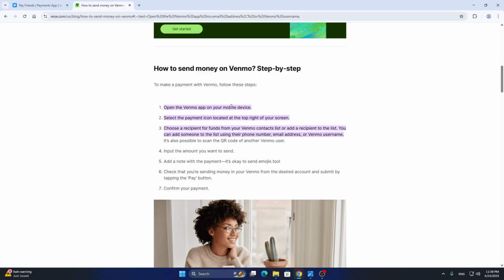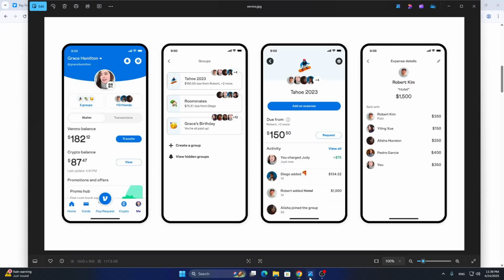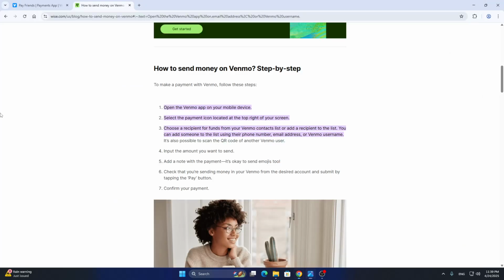So how do we send money? As you can see right here, we have an official article showing us how to send money on Venmo, step-by-step. Basically, after opening up the app, like I showed you, you're going to select the payment icon, which is located at the top right of your screen. The payment icon, as you can see, is located right here at the bottom of the screen in the middle. This is where you can see it. If it's not here, then it's going to be in the top right of the screen.